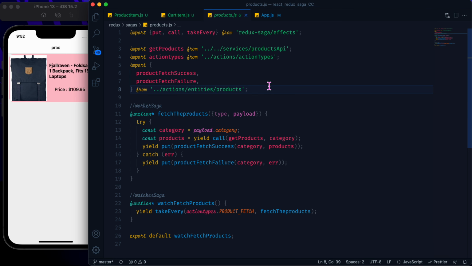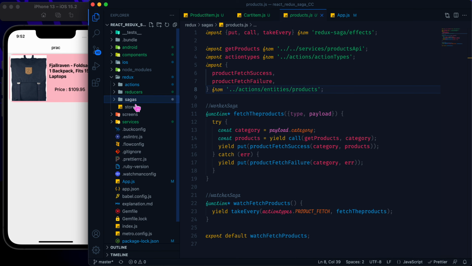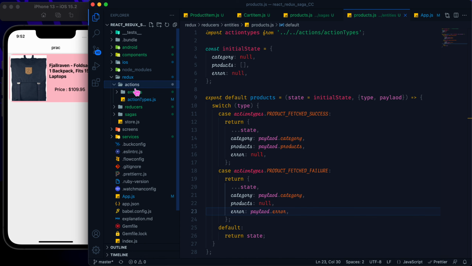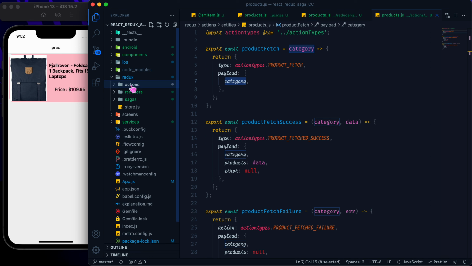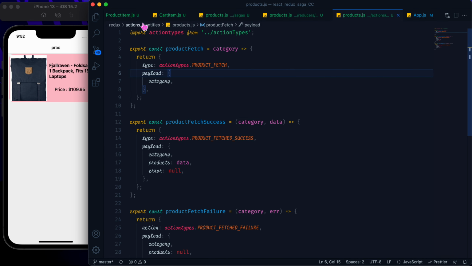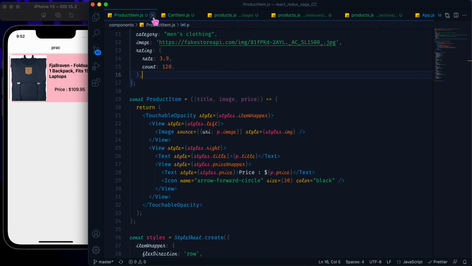Hello, welcome back. So, till now we have created the product saga, which is this thing. We have created the reducer for our product, which is this, and we have created the action for our products, which is this. Now, close the file section.